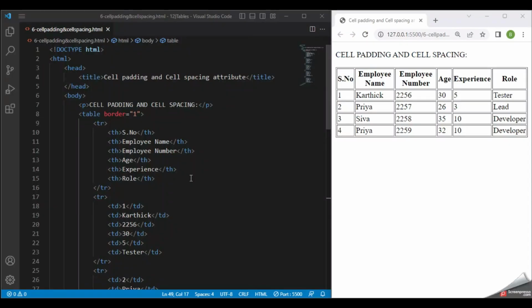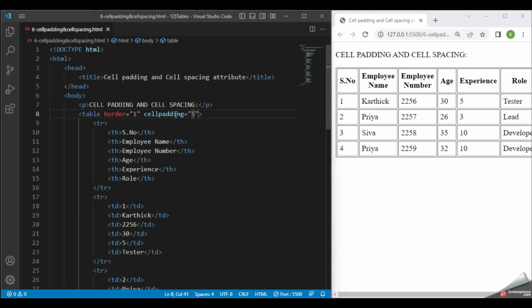For demo, let's use the same table created before. We have to add both the cell padding and cell spacing attributes in the table tag. So, in the table tag, let's type cell padding equal to 5 and see how it is applied in the table.